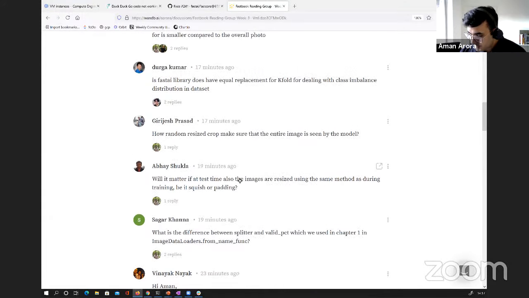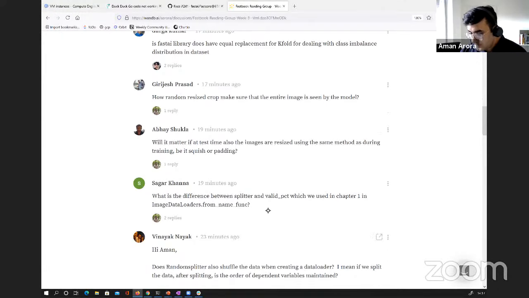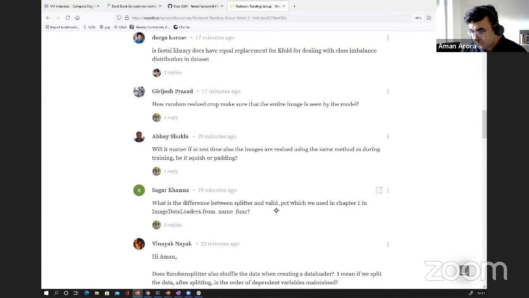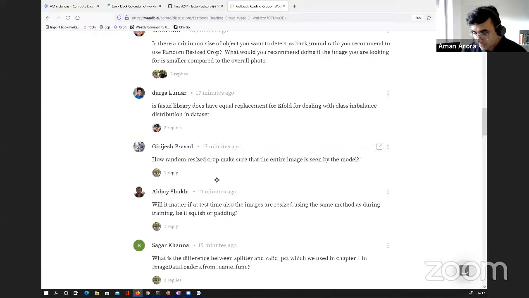Will it matter if at test time the images are resized? No, it doesn't matter if they're resized using the same method as training, but it is recommended that that's the case. Again, this is something we are skipping ahead a little bit, so I will answer that in my own time afterwards. It's not relevant right now.